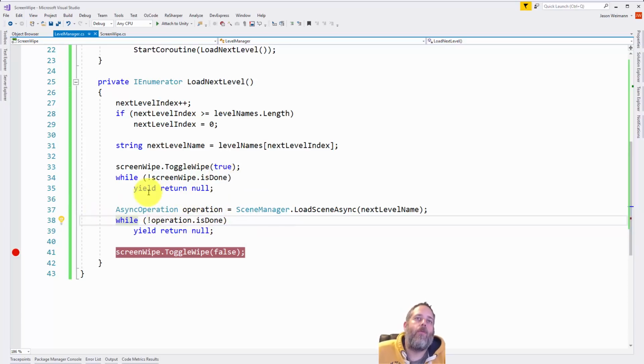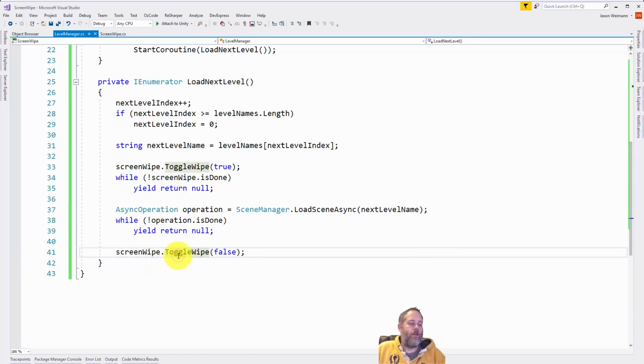So the next thing we do, once the screen has finished wiping, so this is like once the thing is all black or gone all the way across and it's black, then we kick off an async operation called LoadSceneAsync. So we just use SceneManager.LoadSceneAsync, pass in the level name, and then again, we wait until the operation here, this is the loading, is done. And then when it's done, we call ScreenWipe.ToggleWipe false. Cool.